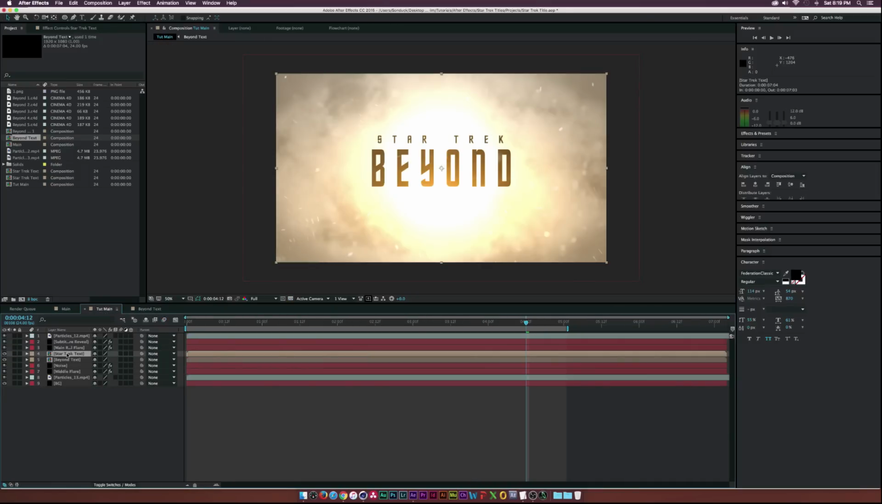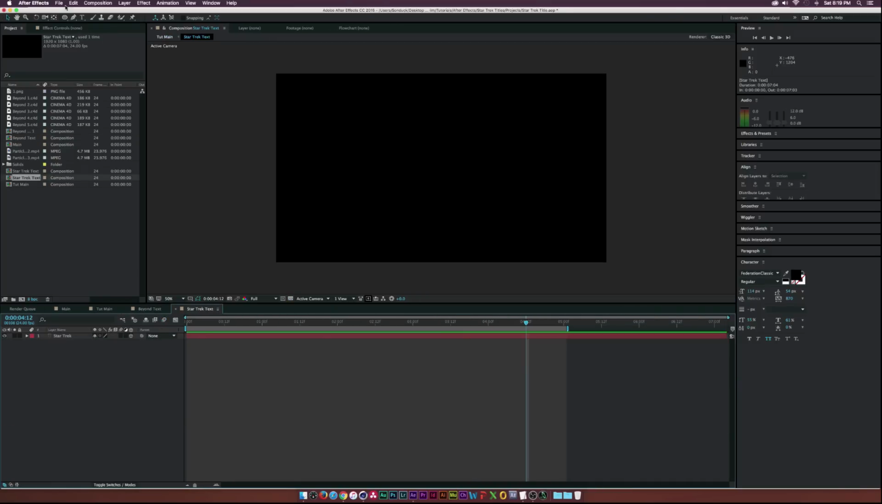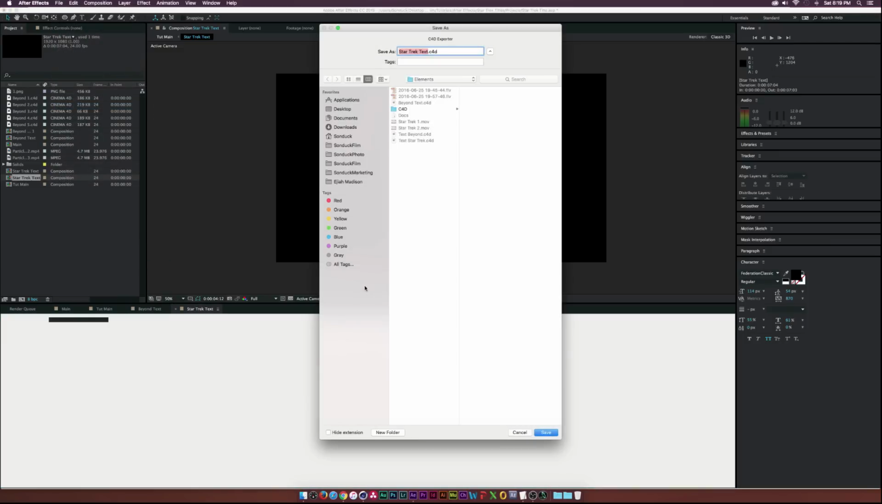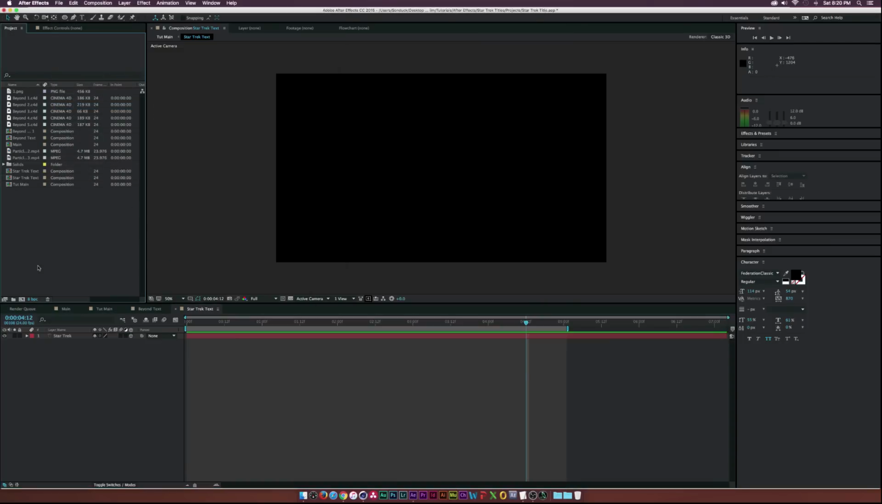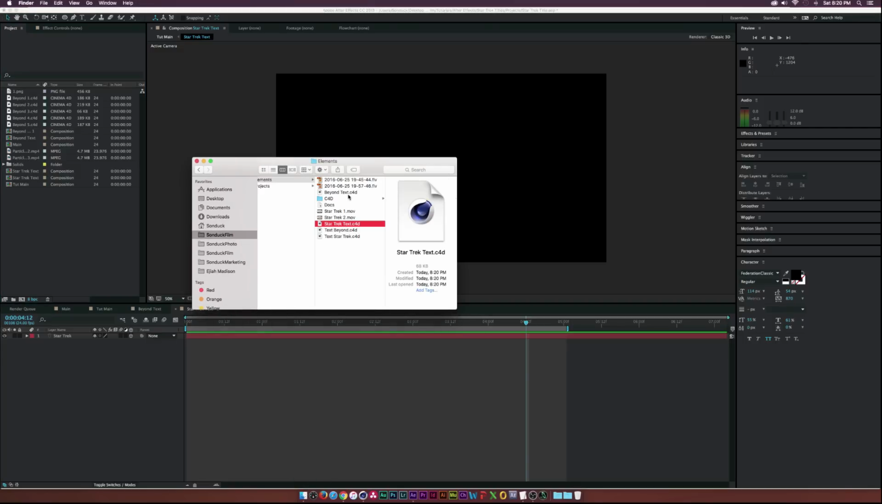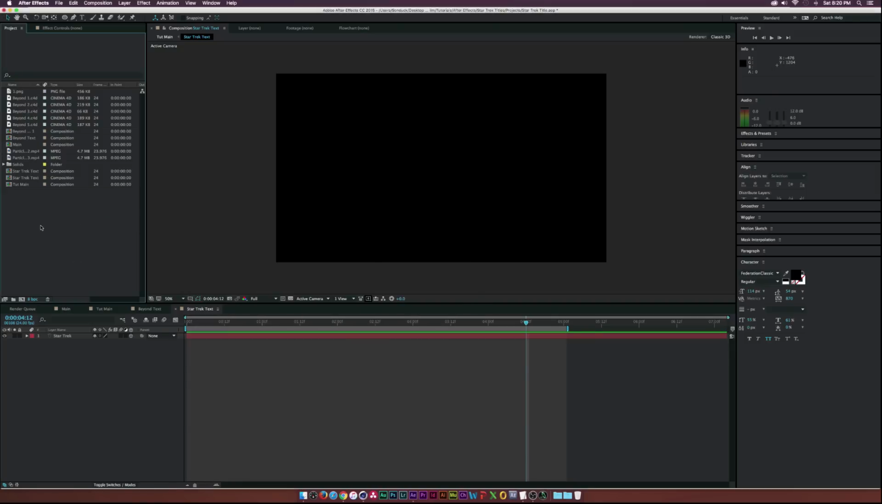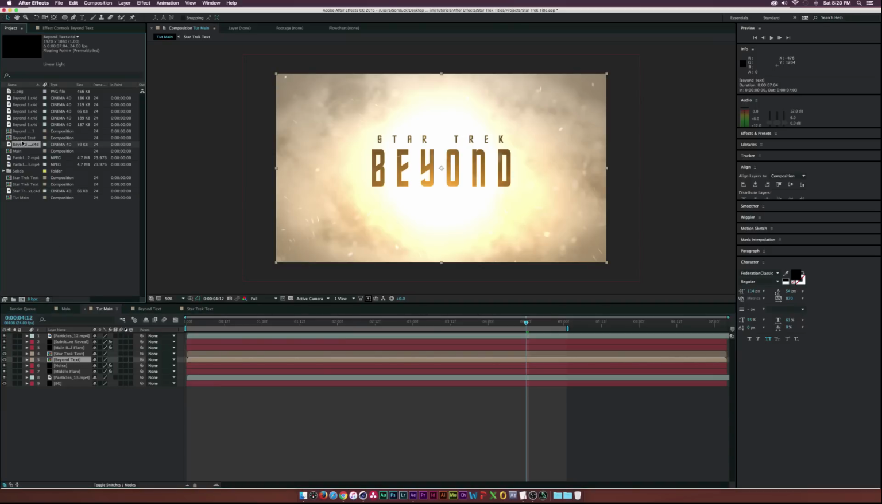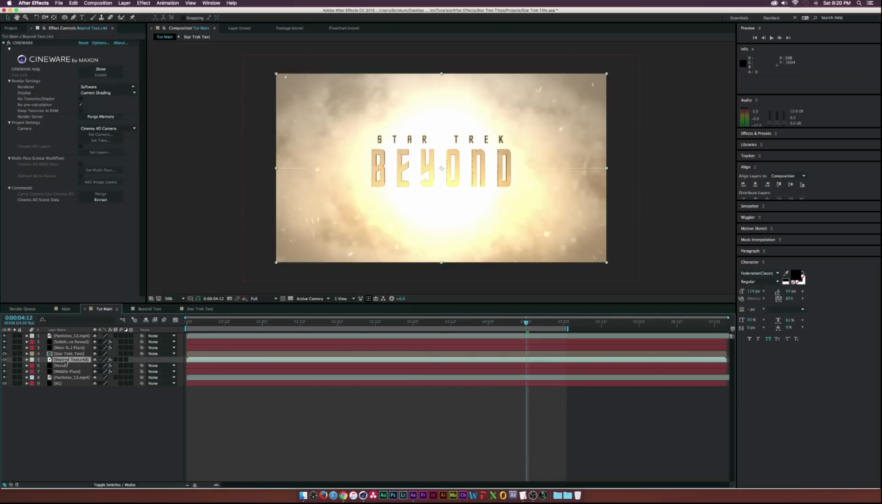So let's go to the Star Trek Text comp and do the same exact thing. File, Export, Maxon Cinema 4D Exporter, click OK, and save. Then what we need to do is go to the Finder, or Windows Explorer on PC, select both of the files that we just created, and bring them into After Effects. Let's go to our main composition here, with the Beyond Text layer selected. Let's go to the project window, hold down Alt on our keyboard, and drag it in there to replace our composition.